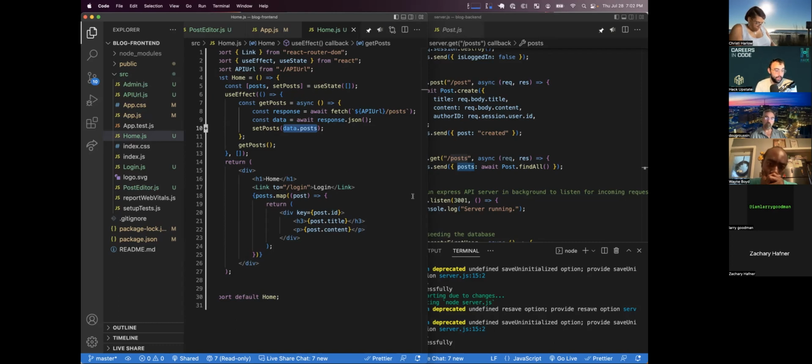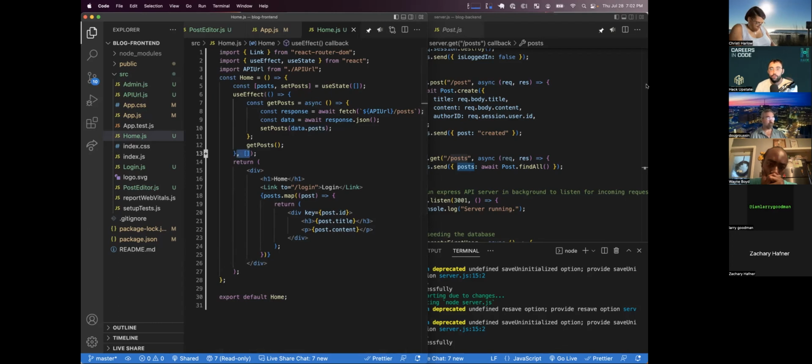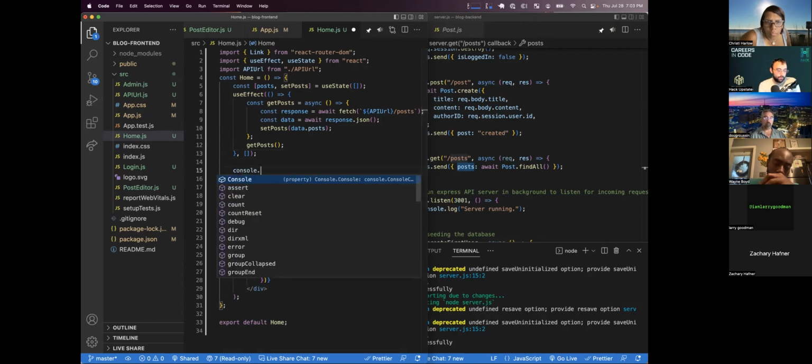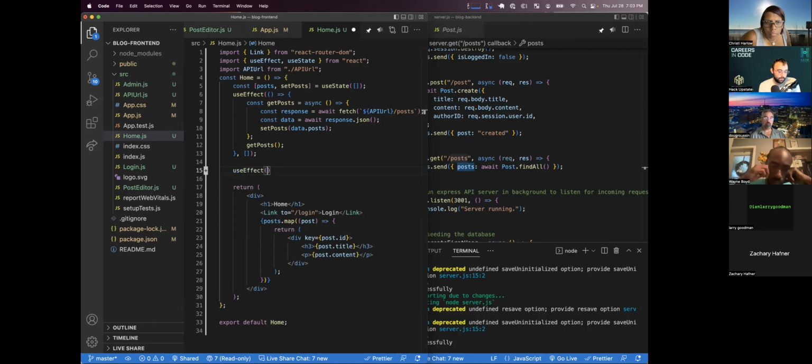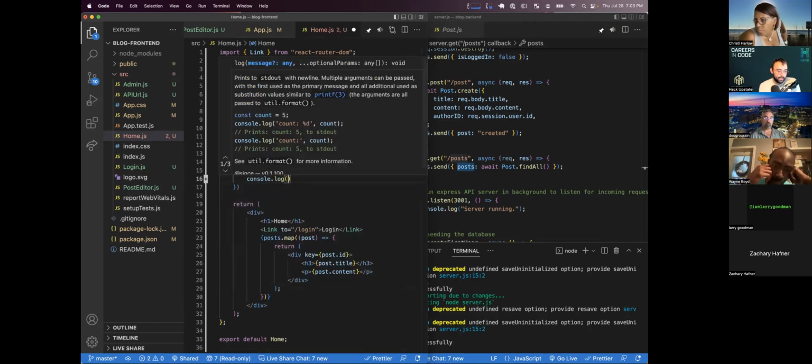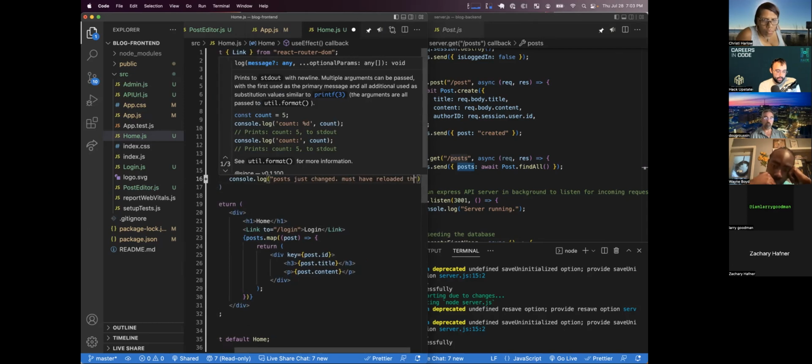And then you may get down here and be like, no idea what these are. That's when you should stop me. Even though it may seem like a simple question, ask, what's the point of those? The point of these is to tell this useEffect to only run when the component first loads. If you put something in here, it will run whenever that thing changes. So if we want to say console.log posts just changed, must have reloaded the page.